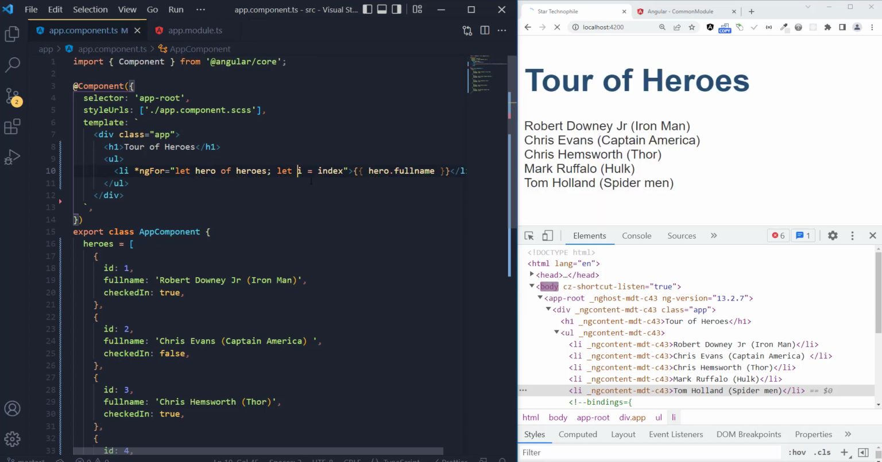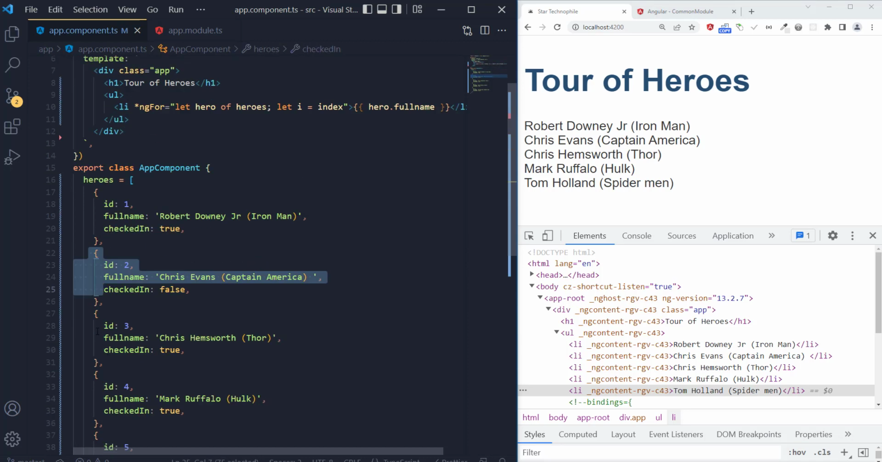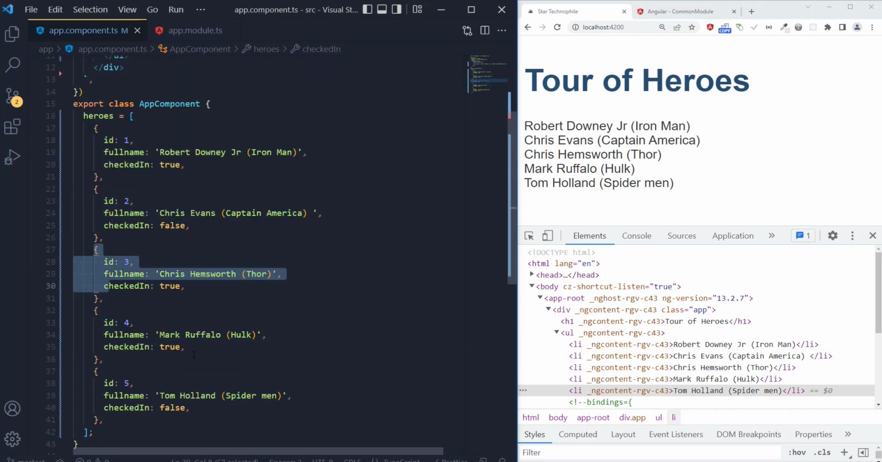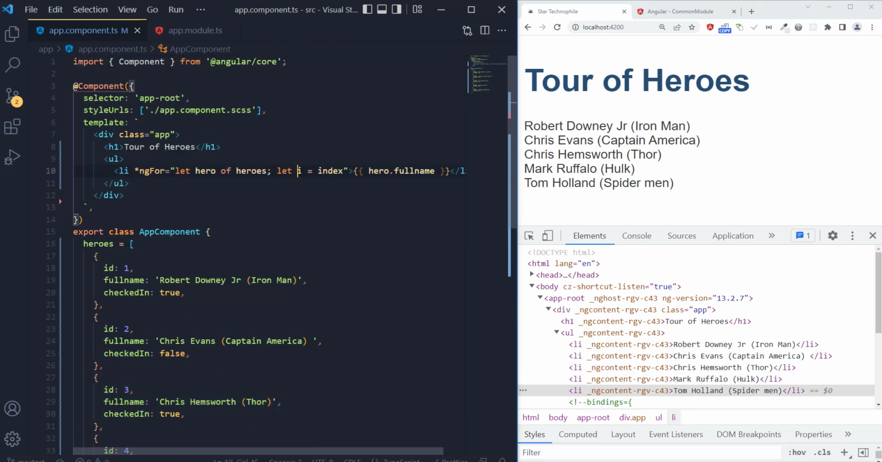Okay, so inside the ngFor, after this loop, I have given a let local variable and I have assigned the index. So when I assign this index, I will get each index from this array. So I will get 0, 1, 2, 3 and 4. So now I have this index.